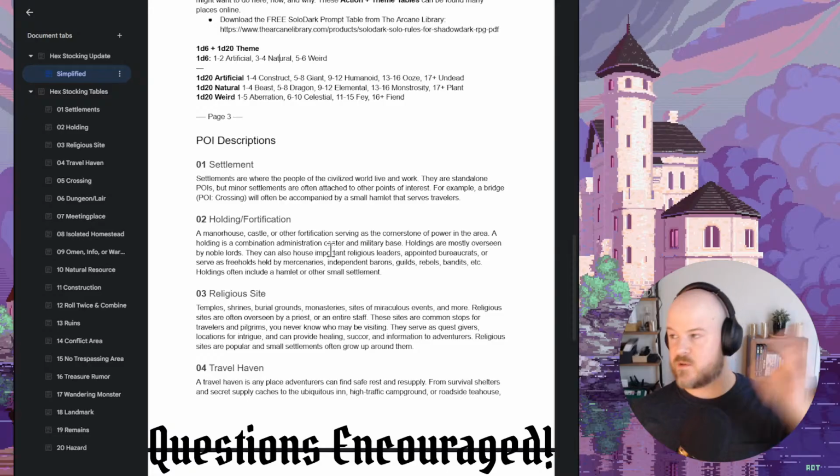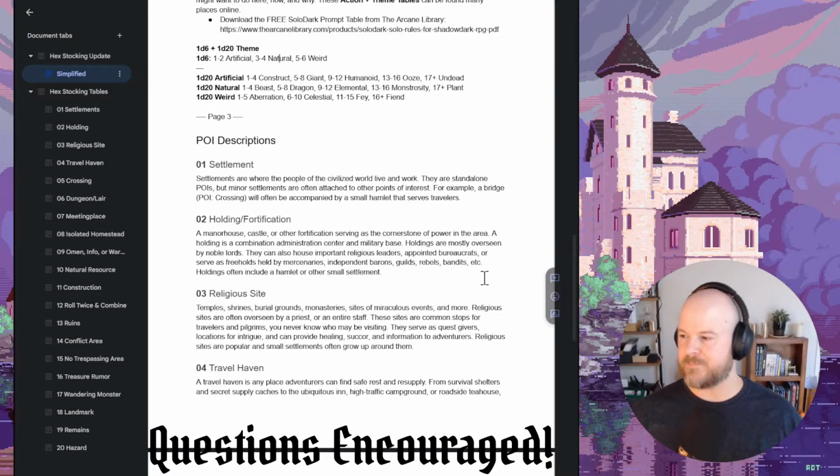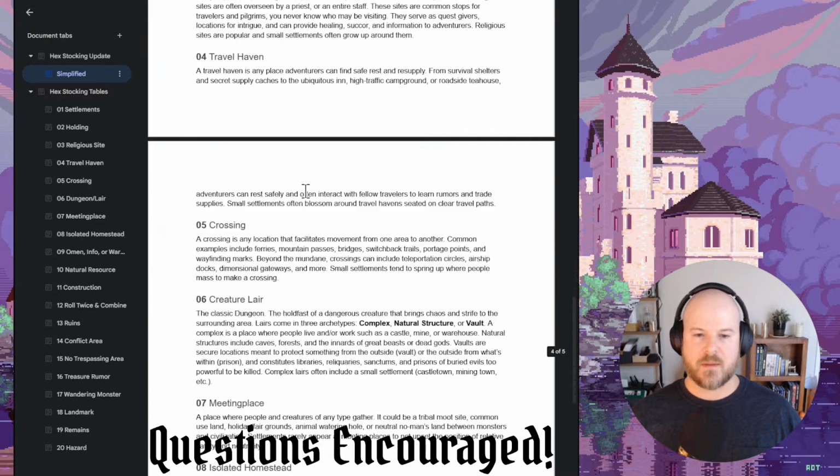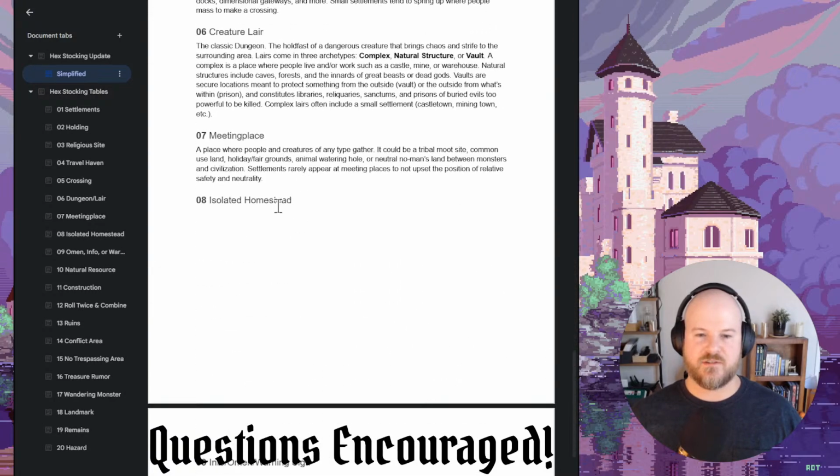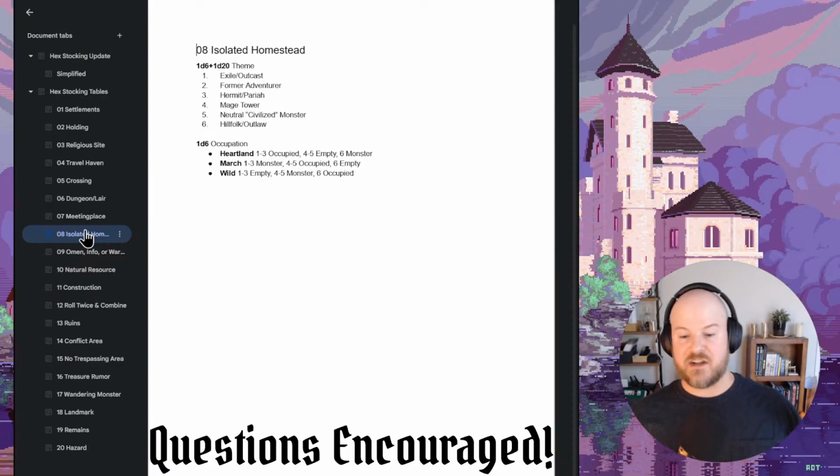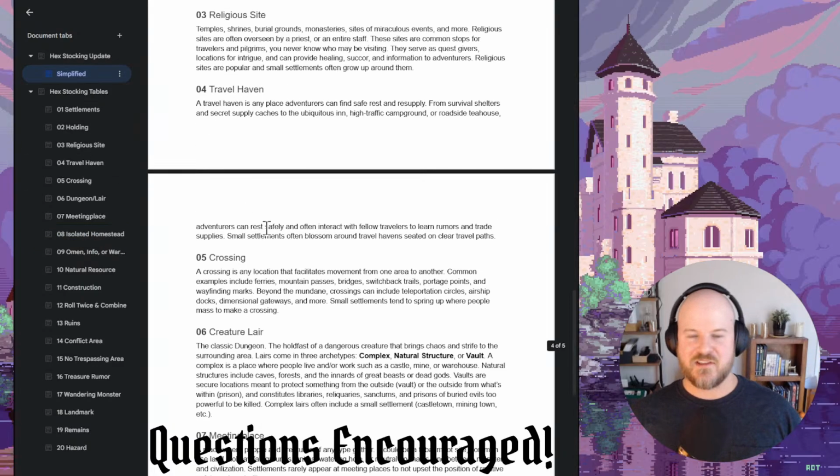and the point of interest descriptions, which is where we're going to pick up our work. We were down to number 8, isolated homestead, and just a brief overview of what the thing is. A lot of these I don't have a brief for, because I don't need them. I made the table, I know what they mean. But somebody who's trying to use the table probably won't know what it means.